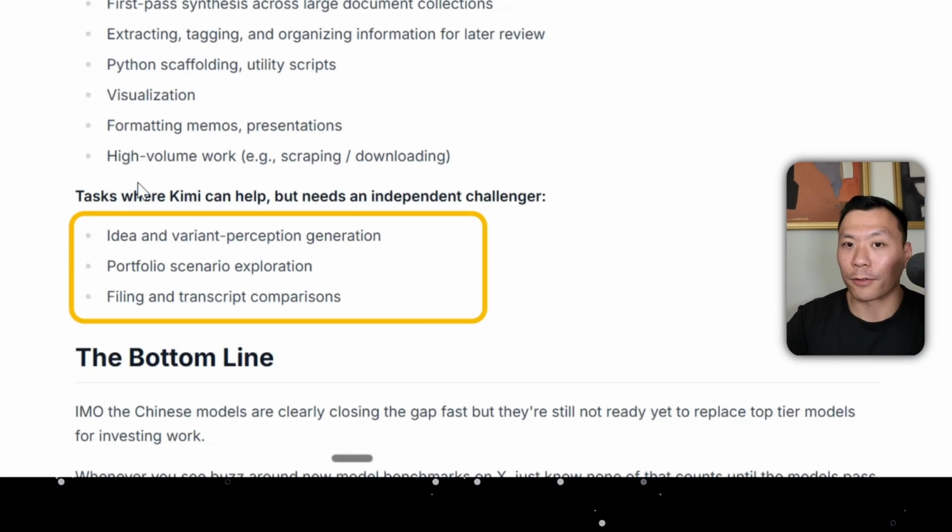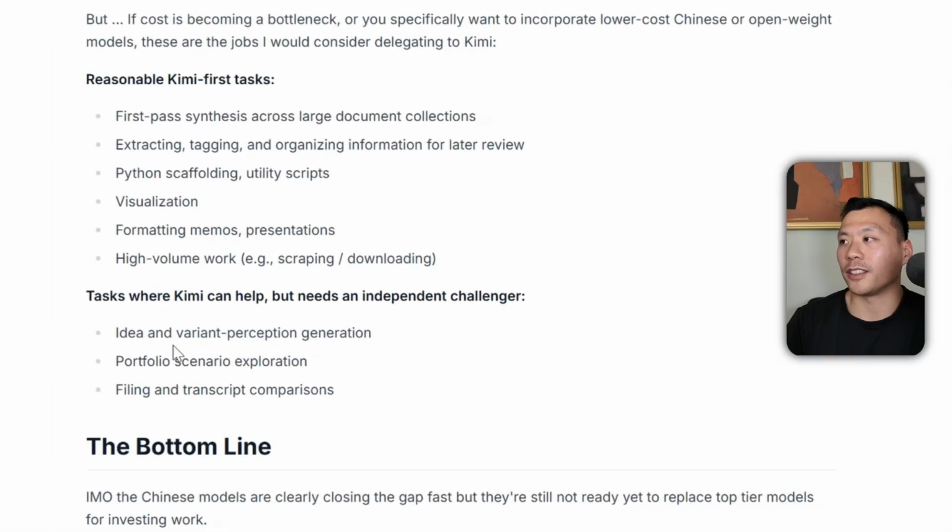So if you want to compare versus all of these different corpus of data in your data room, I do think you should still use the frontier model. Now, what are the tasks that you should definitely use Fable 5 or 5.6 for? If your task requires any sort of idea or variant perception generation, you should use the frontier models outside of Kimi K3. If you need portfolio and scenario exploration, so this sort of path dependencies, scenario type analysis, Kimi K3, don't use that. Use Fable 5 or OpenAI's 5.6 model.